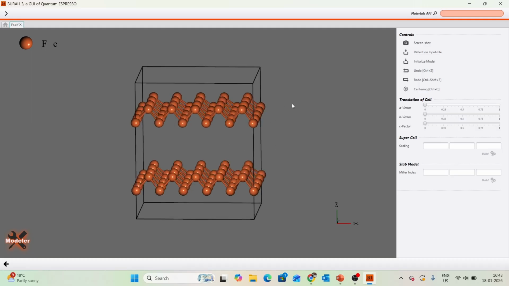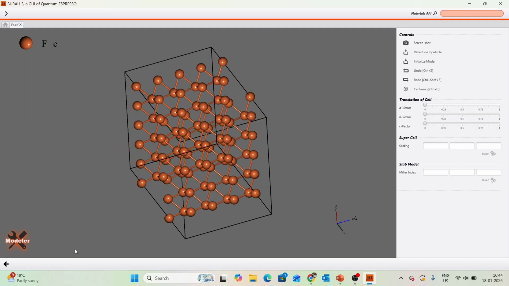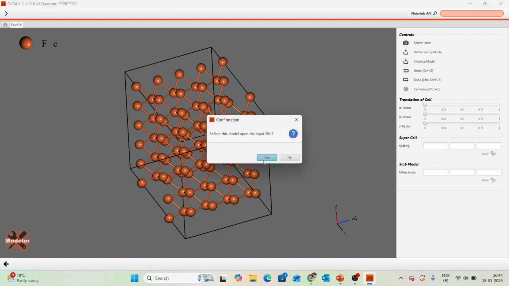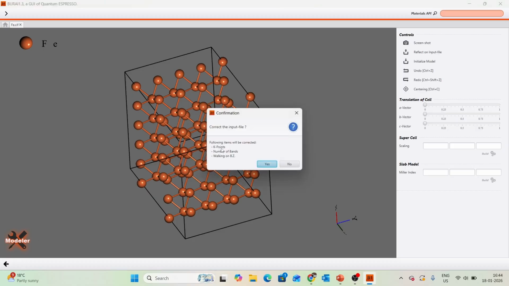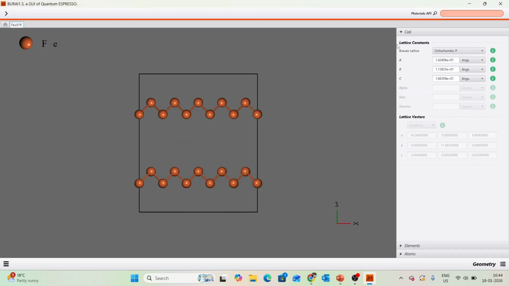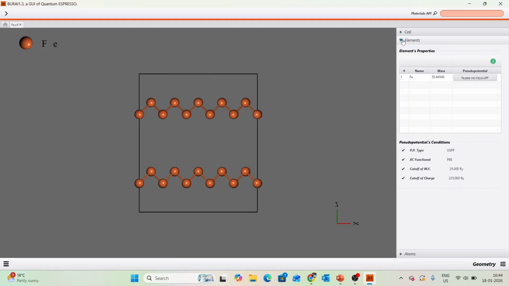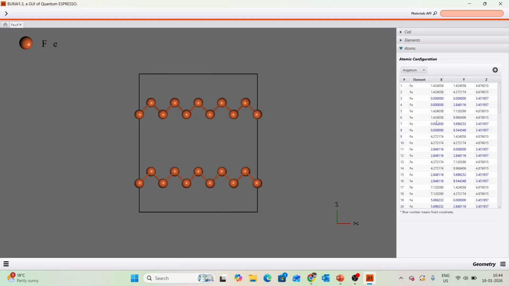Now you can see we have created a double layer. Actually we can also select their input file as well. So here you can see I would like to go with the yes, and then you can keep this k-point and number of band and click on this yes, and here you can see this is the cell, this is the element and this is the atoms.